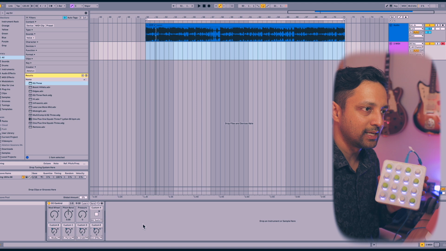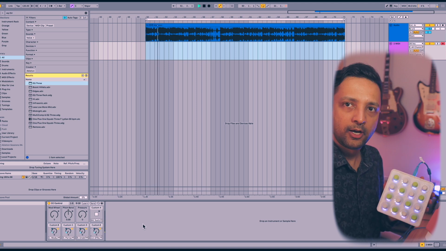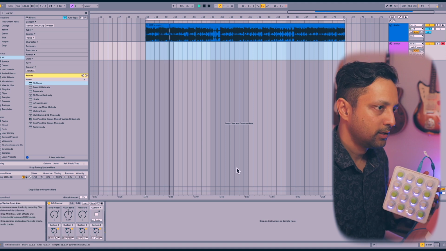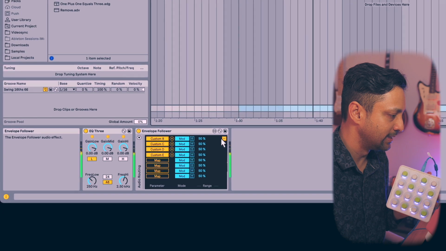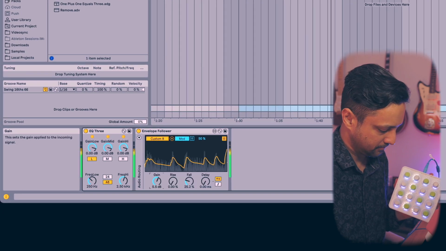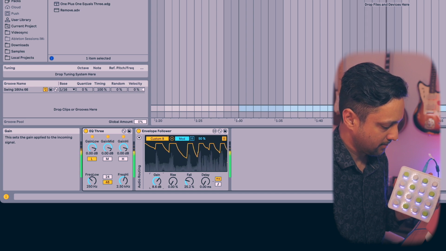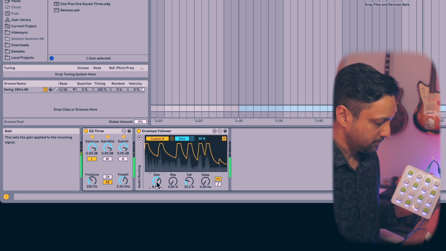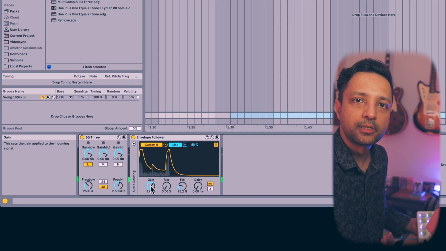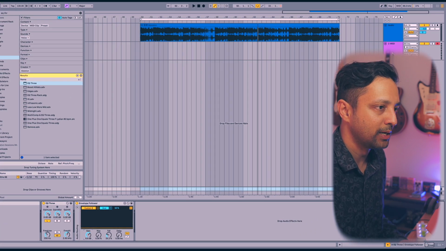Now we should see some activity on the MIDI Fighter Twister. All right, it's a little weak, but that's easy to fix. On the envelope follower, I'm just going to adjust the gain. I think that looks good. Sweet. Now we just need to do this same thing for the mid frequency and the high frequency. I'm going to set up different knobs for that.